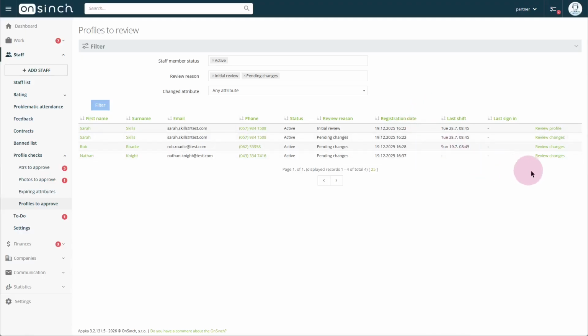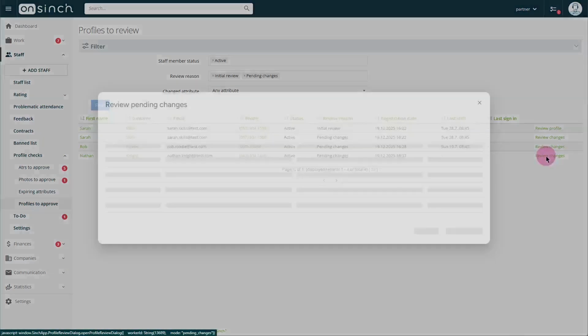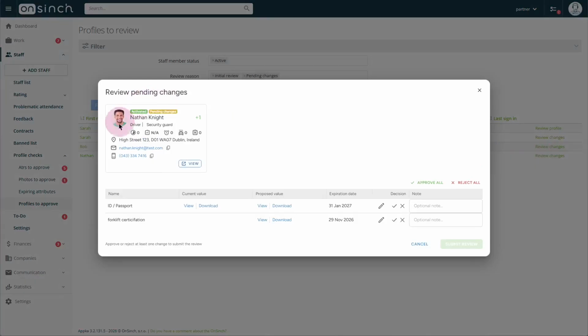To review the changes, open the dialog window in the end of the line of the staff member. Here you will see preview of the profile of the staff member. You can always click on View to open the full profile to see all the details there. Below you can find listed recent changes done by the staff member. You can always see current value and the proposed value what staff member has changed.